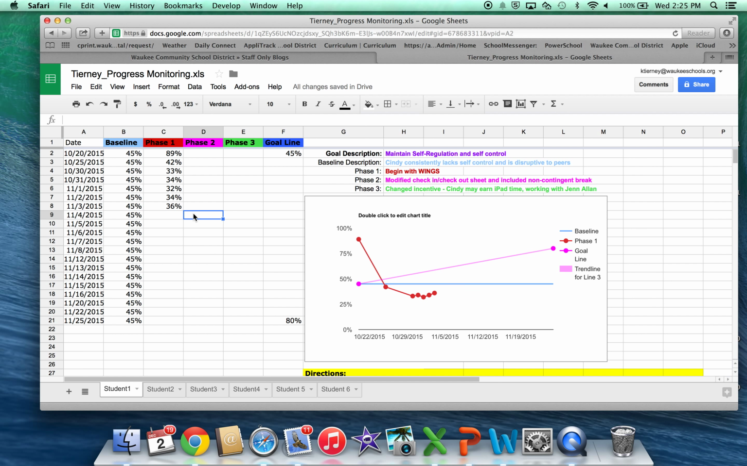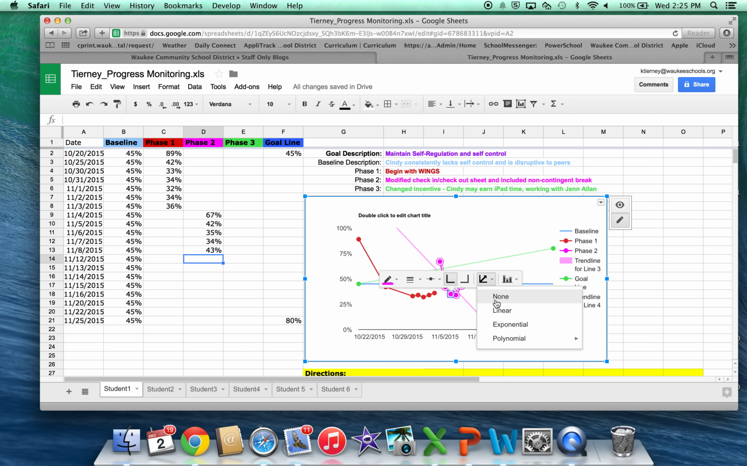So we come back here, we look at the data, and we're at, again, 67, 42. Oh, we're at 35, we're at 34, we're at 43, again, below the aim line, below that green goal line. So we're not doing well. The trend line has been entered again. I don't want that in this particular situation, so I'm going to click on that. I'm going to go none, but again, if you want to add it back in, you can certainly experiment with these and you can add a linear trend line again. But I'm going to leave it out for right now.